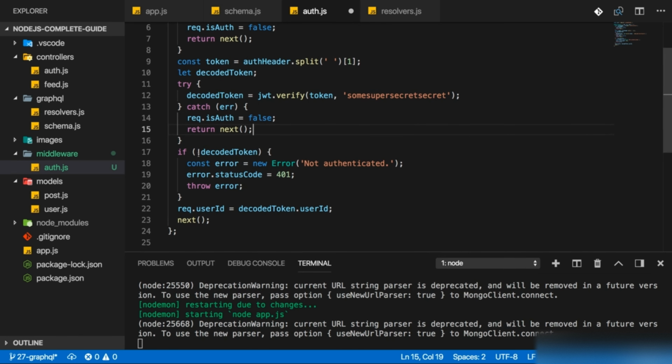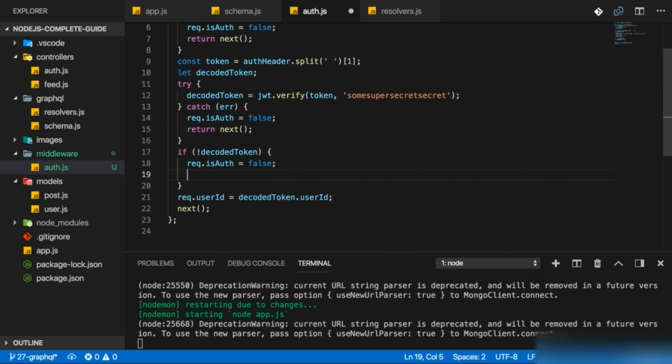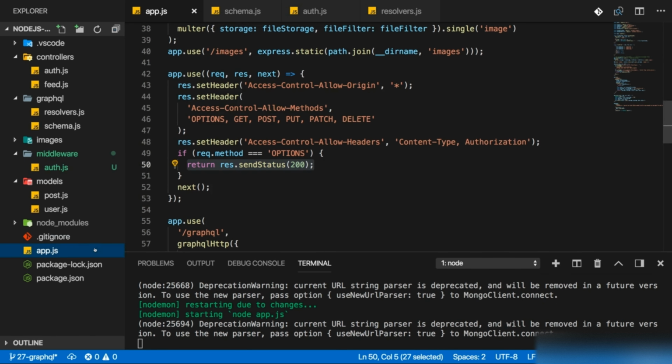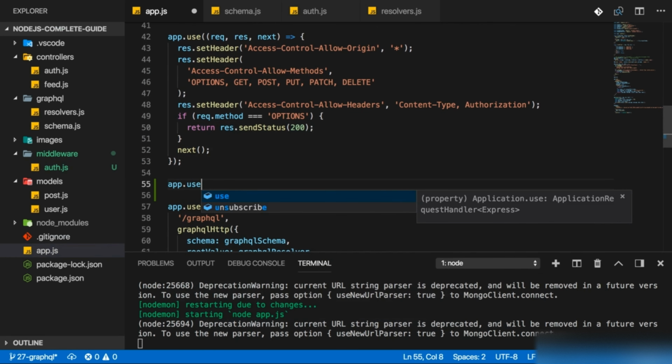If the decoded token is undefined, I also throw no error. Instead here, again, I set isAuth to false and I return next. And if I make it past all these checks, I will get my user ID from the decoded token, and I will set isAuth to true, so that is a new property I add to the request, and I call next. Now this tweaked middleware is something I add in app.js before my GraphQL endpoint.